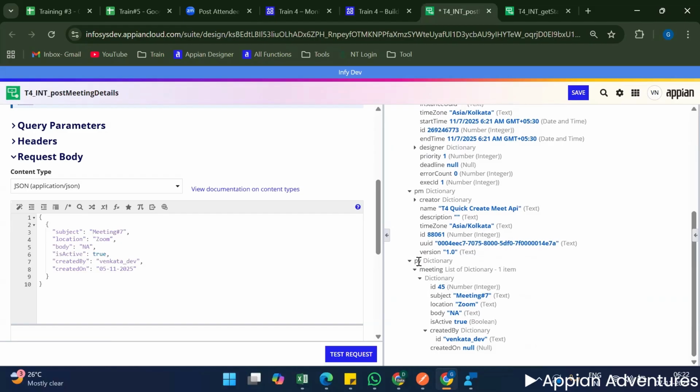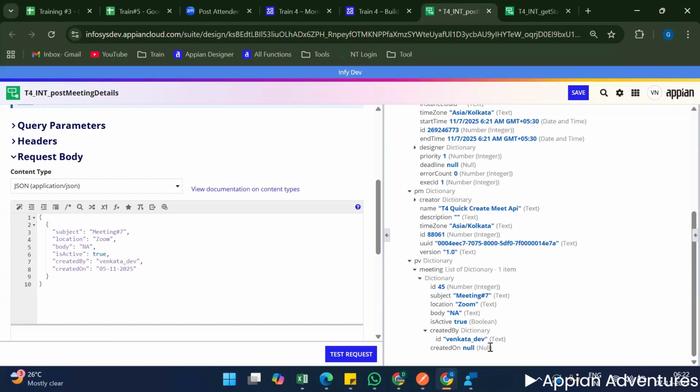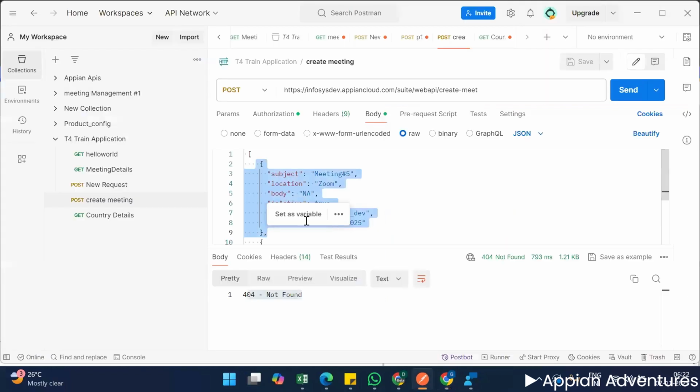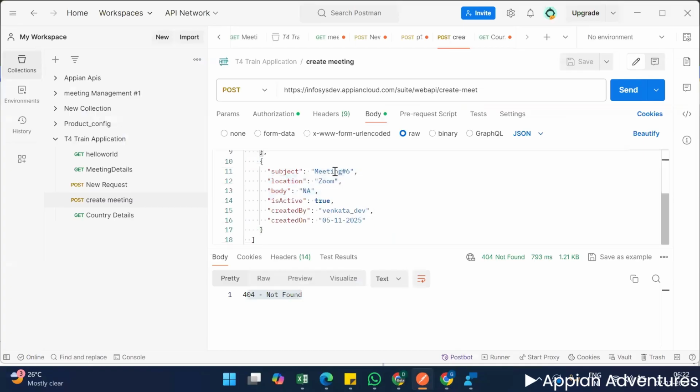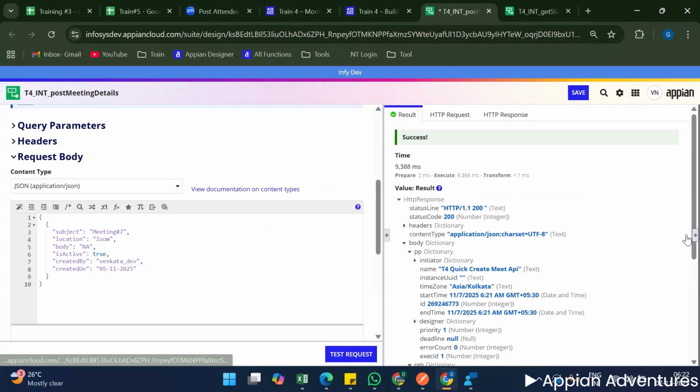Yeah. So if you can see here under the process variable, PV is nothing but the process variable, meeting type. We are creating the 45 meeting ID. 45 meeting ID got created successfully. So if you want to post multiple rows, you can post same like here, right? So if you want to pass the data through the rule input, I will show you how to pass the data.